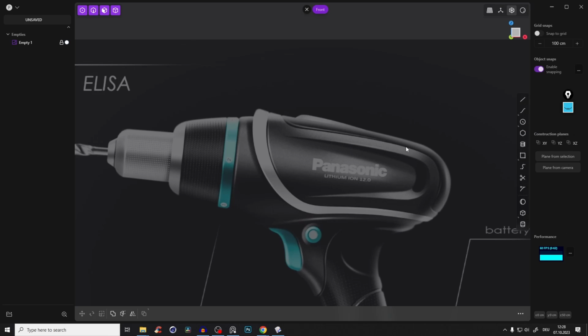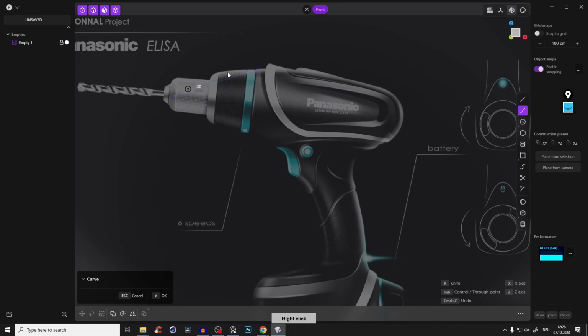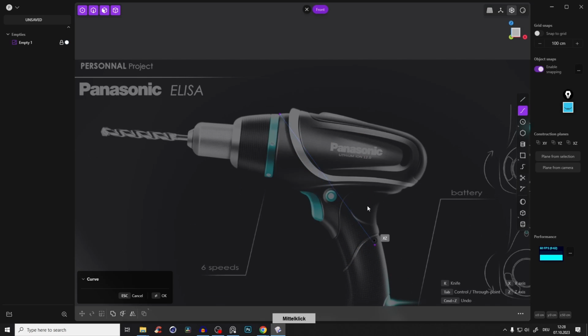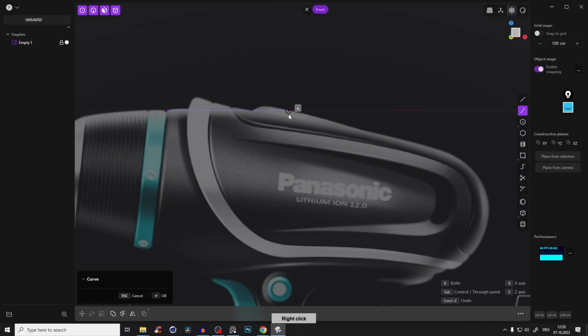Let's directly jump in by creating a spline curve, and we just follow. And guys, we have a ton of details here, and this shape is very organic, so it will need a lot of adjustments.